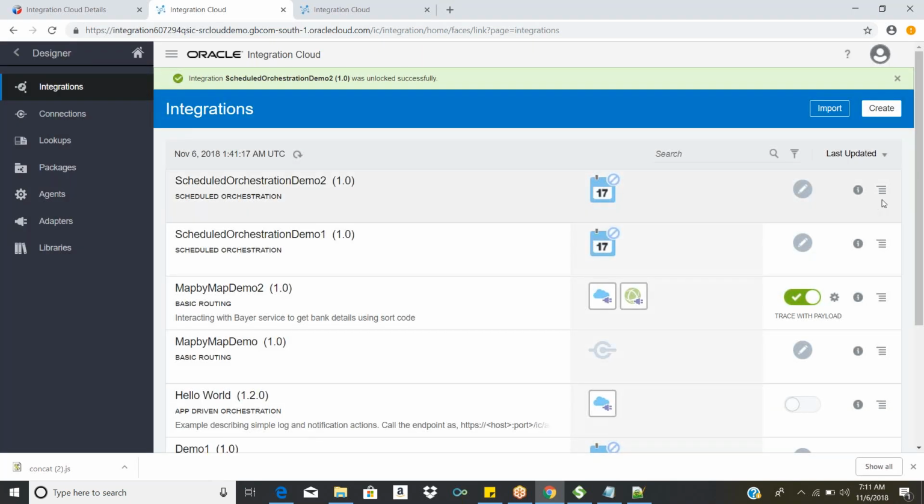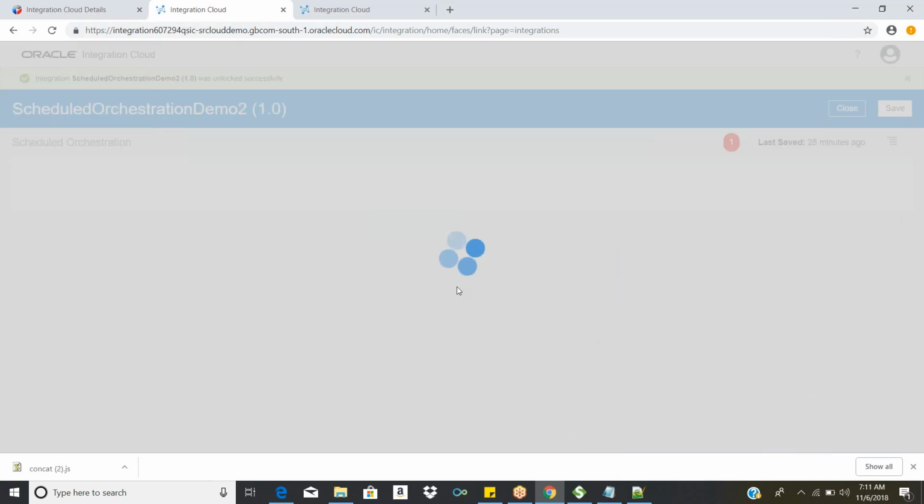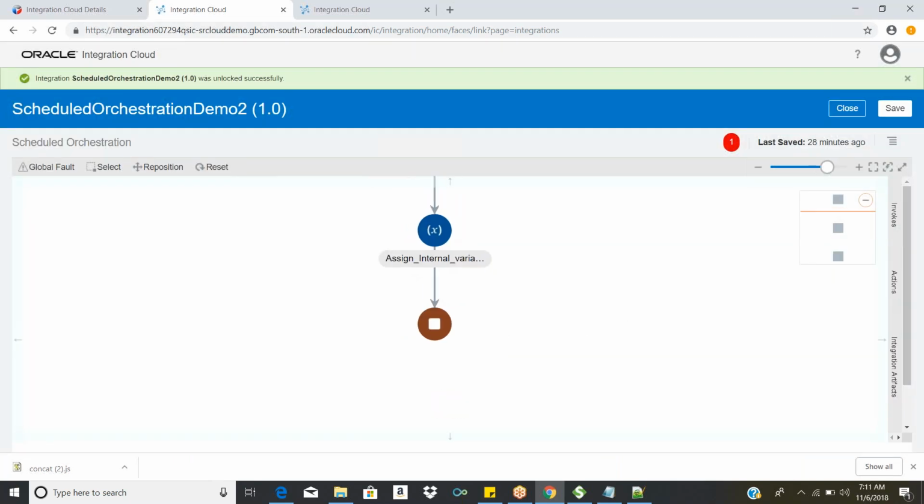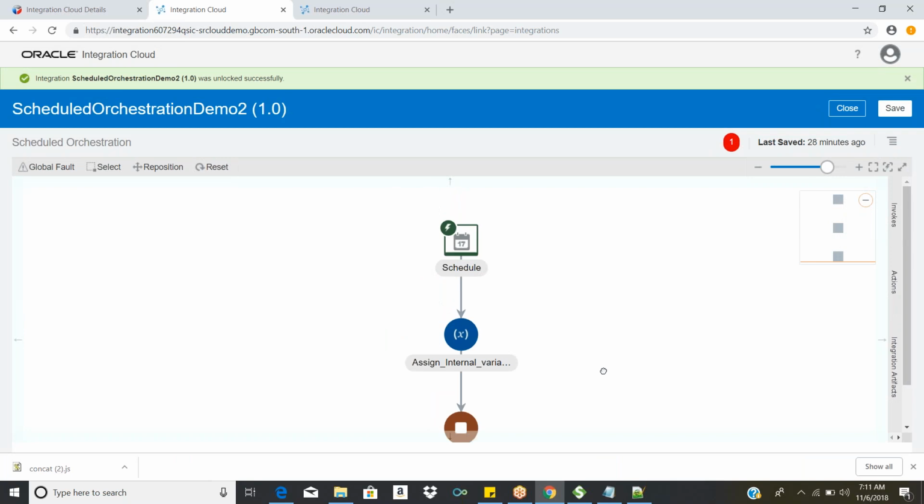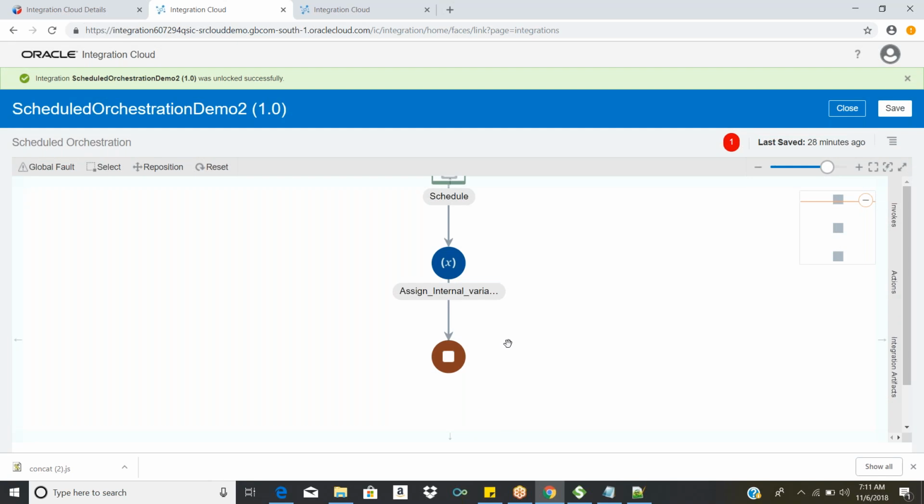So I have unlocked the integration. Okay, so unlock is a very dangerous option, because if you build some integrations and you're doing some actions instead of saving the integration, the changes, you cannot see those changes.